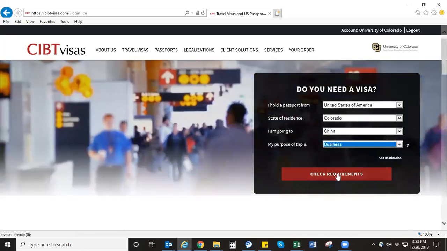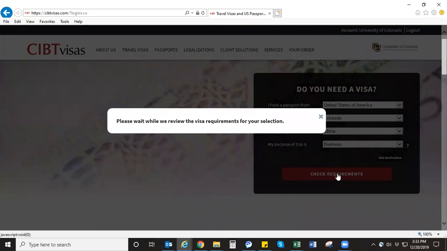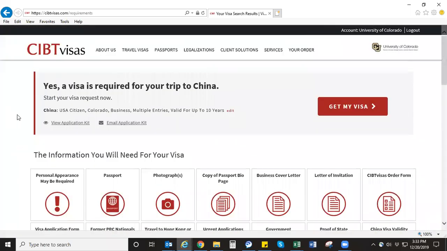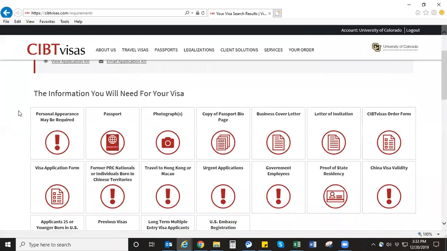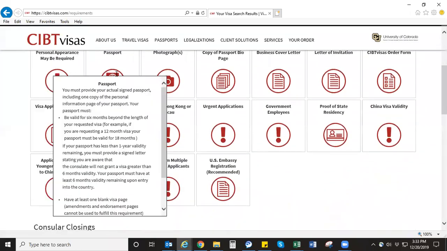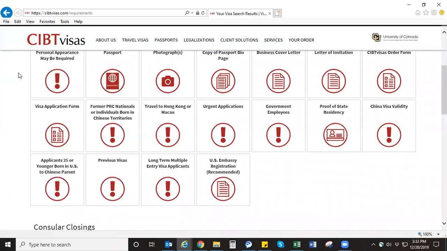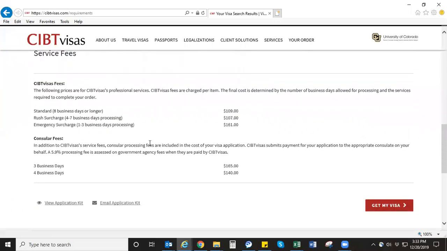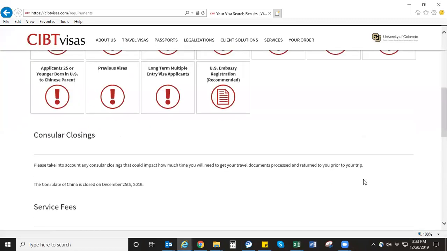Once you've entered in the qualifiers, you'll click on check requirements and we'll confirm if a visa is required or not for your destination. In this situation, a Chinese visa is required for any US citizens traveling there on business. Here we'll review any of the additional requirements in detail if you hover your mouse over any of the icons, and any updated or incoming consular closings, as well as all of our service fees and the consular processing fees.